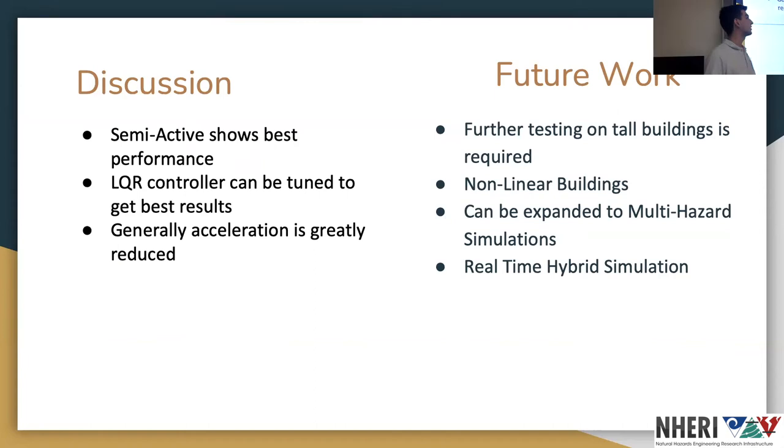So what all these results tell us is that clearly semi-active mode shows the best performance for mitigating vibrations in a small building. And this can mostly be credited to the fact that the LQR controller can be tuned, namely the Q and R parameters can be changed so that we can get the most optimal results.